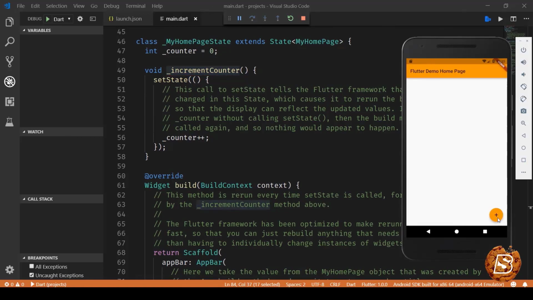So let's go ahead and click on this plus icon, and there you go. If we press it one more time, the item keeps on generating new list items, and that's how we are using interactivity in our application.